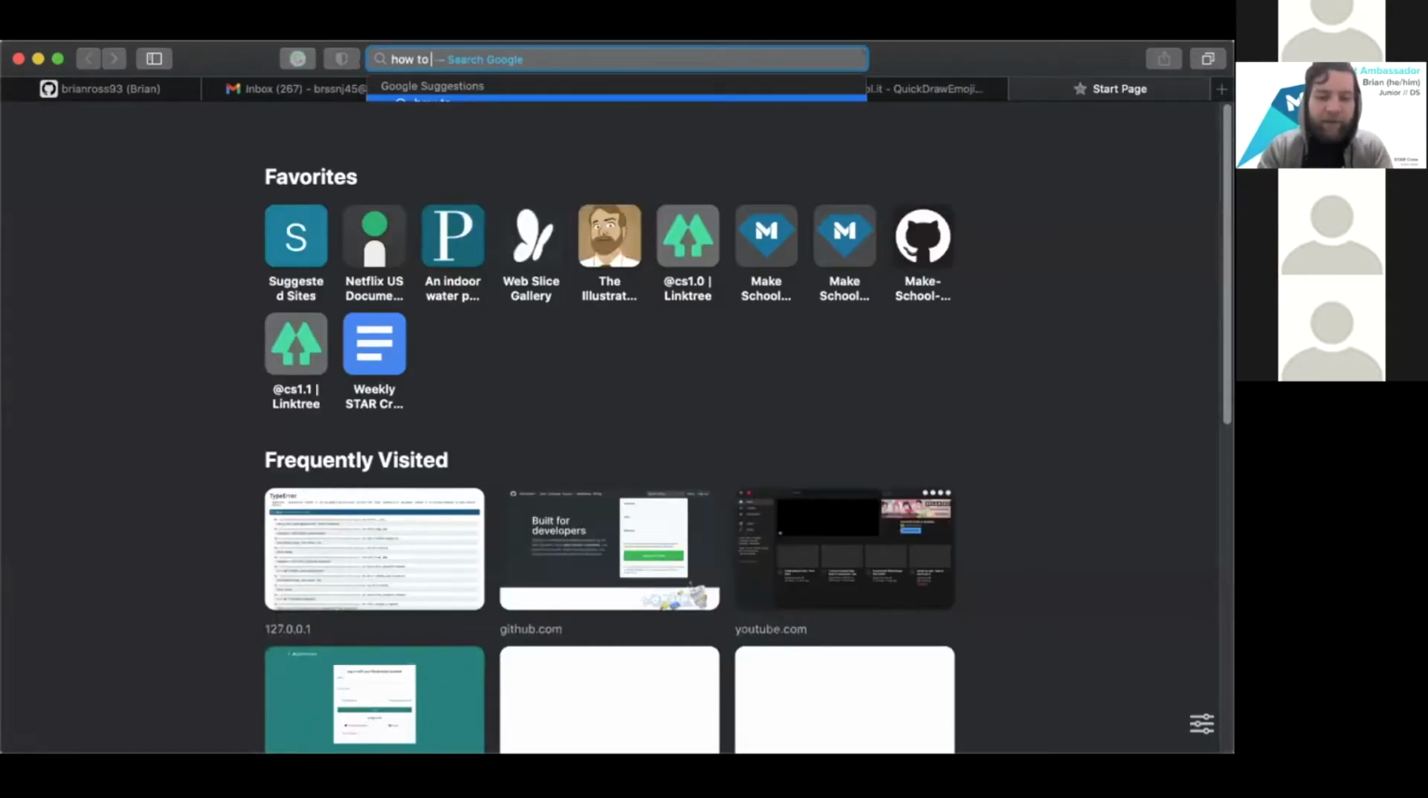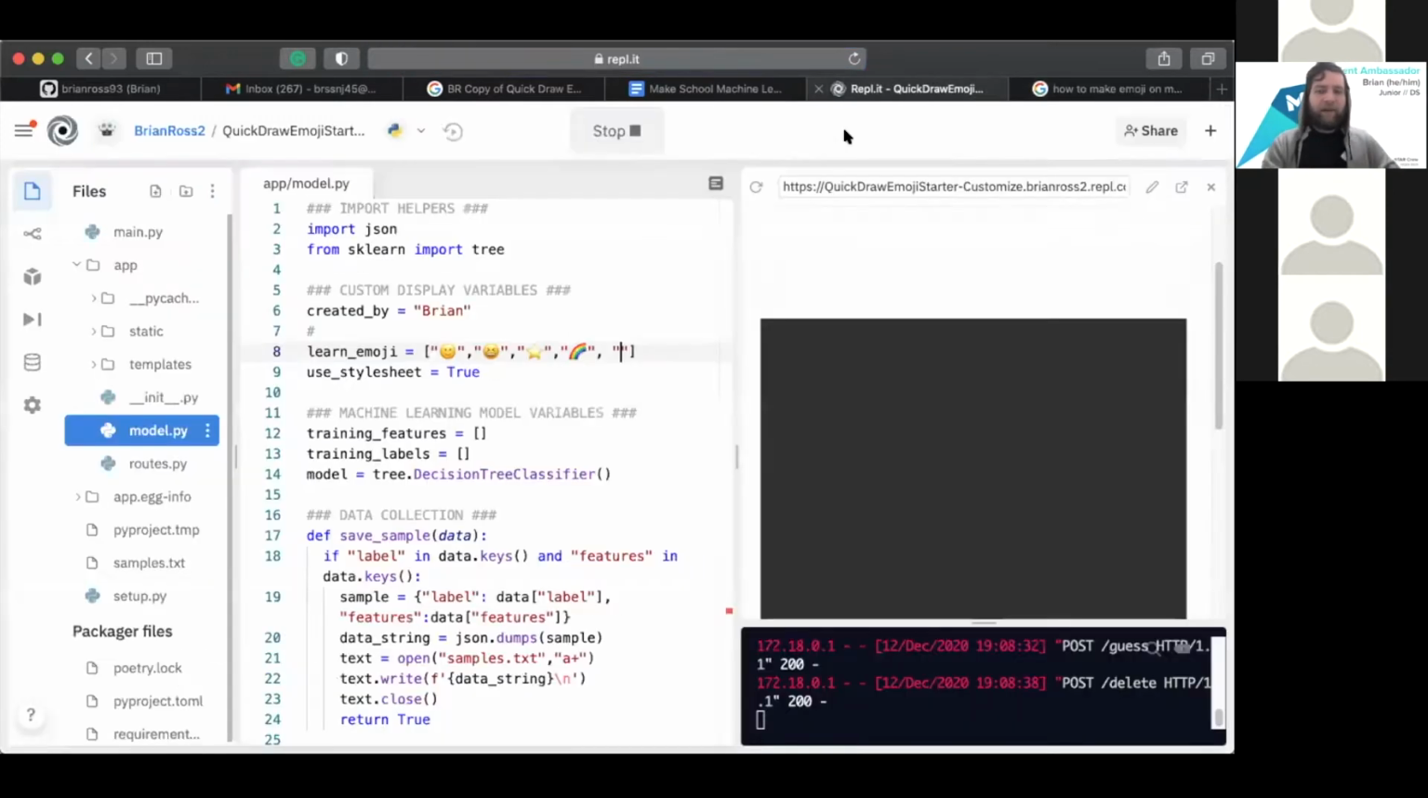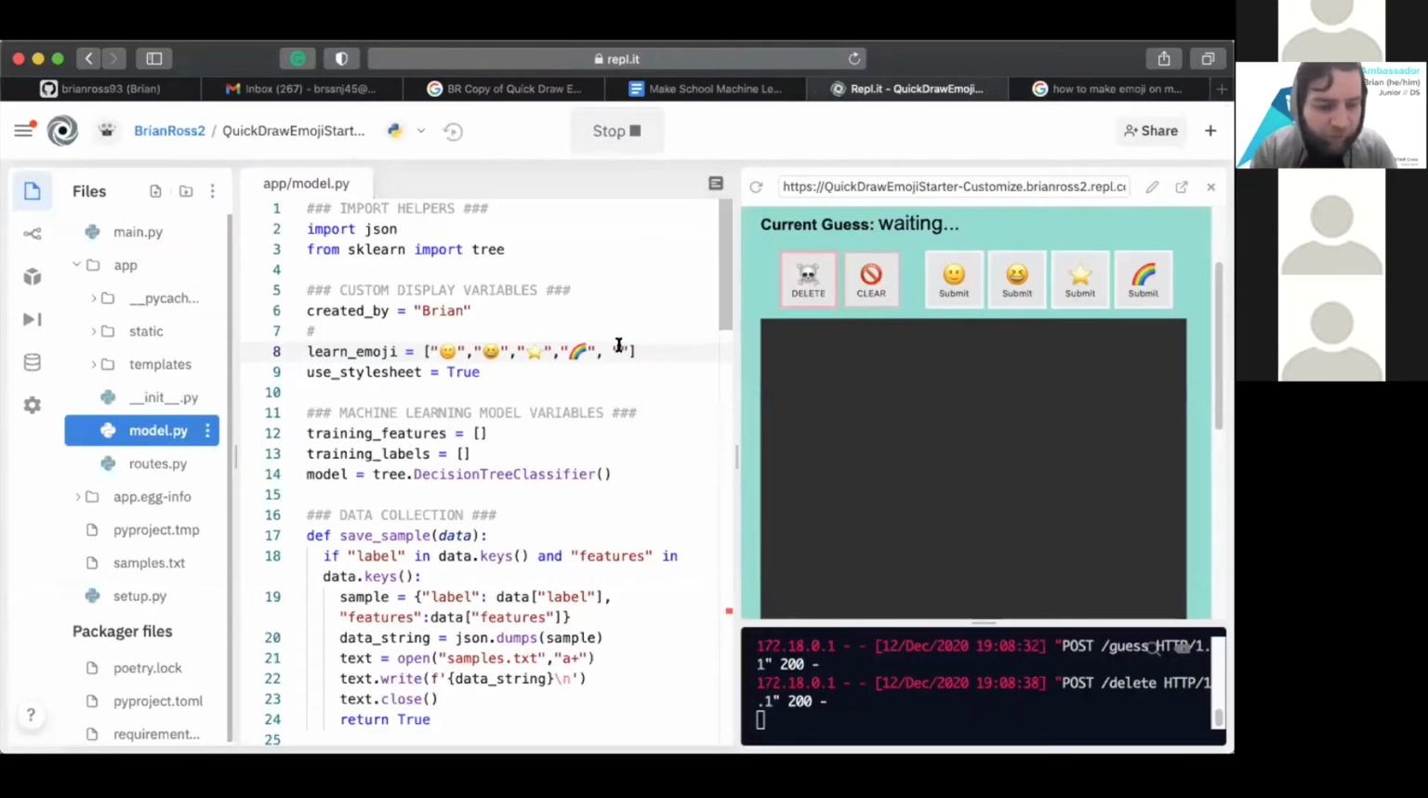How to make emoji on Mac. Control Command Space. Okay, that's what I thought it was. Control Command Space. And here it comes. Oh, I clicked away. Control Command Space. I doubted it. What do you want to draw? Put in the chat which emoji I should put in here. Corn? Unicorn? Cat? Okay, where's the cat or the unicorn?